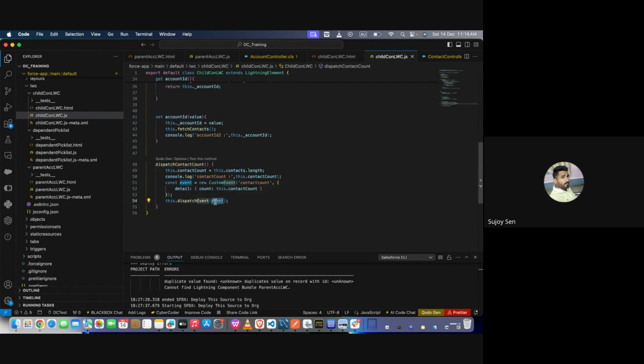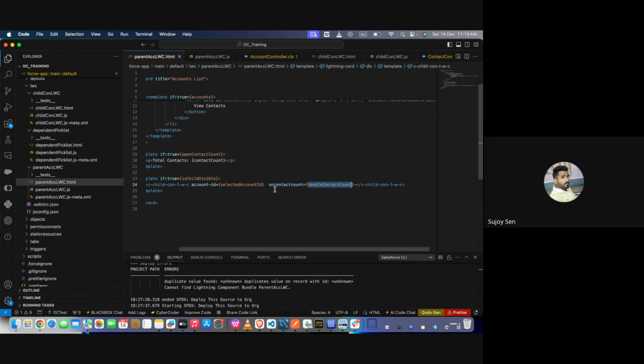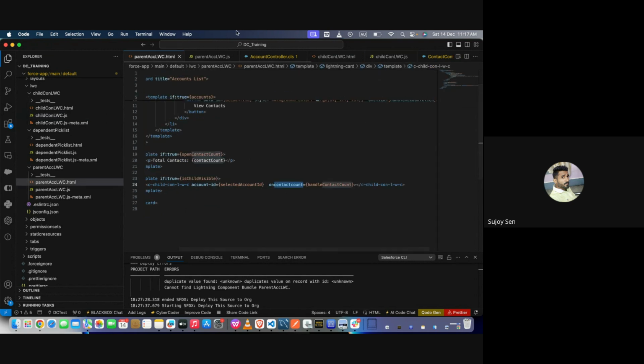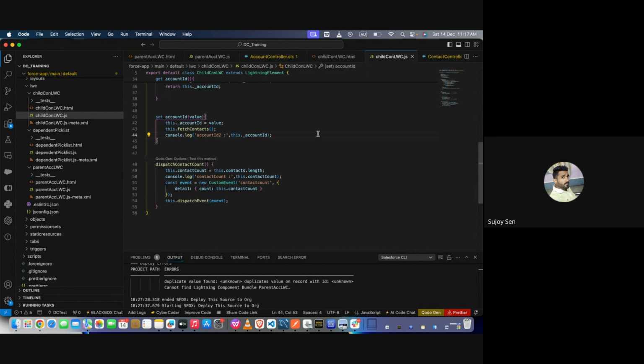Now if I go to the HTML of the parent component, here you can see onCountContact. This particular section is basically the name of that custom event. Here you can see, if I copy this, this is the name, right?